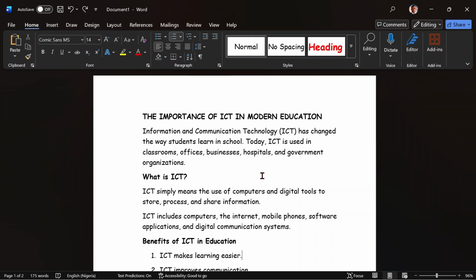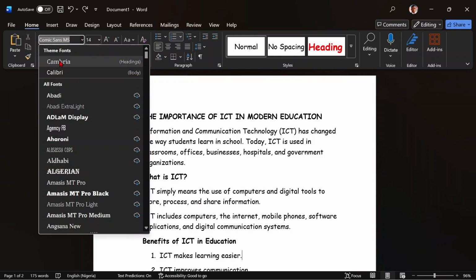Okay, now let's enter the font group. The font group has the font type, the font size, bold, italic, underline, text color, highlight, subscript and superscript. I think that's all. Okay, there are more, but let me just show you. This place where you see Comic Sans MS is actually the font type, and that's the one I chose. Yours must be Calibri by default, Calibri body.